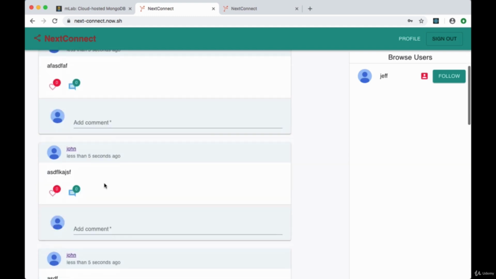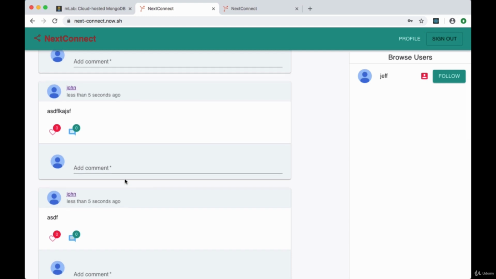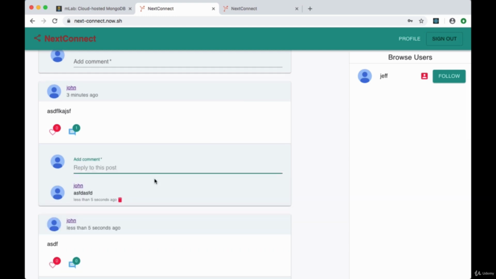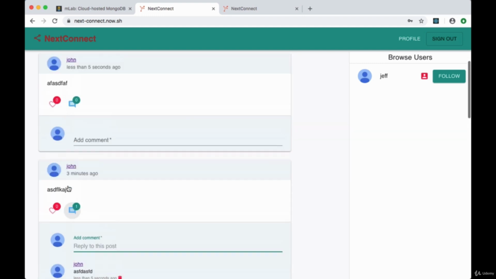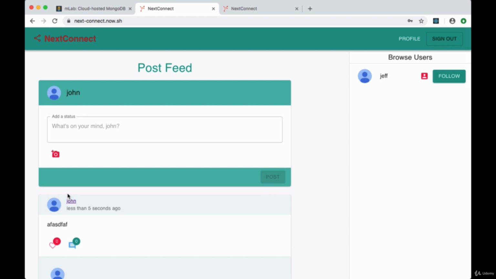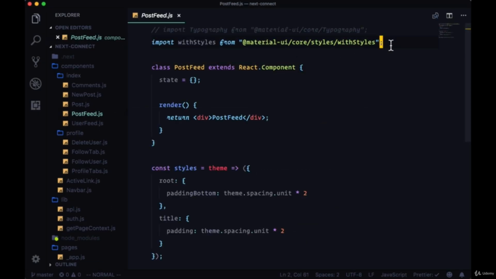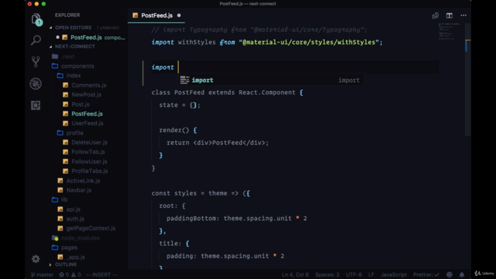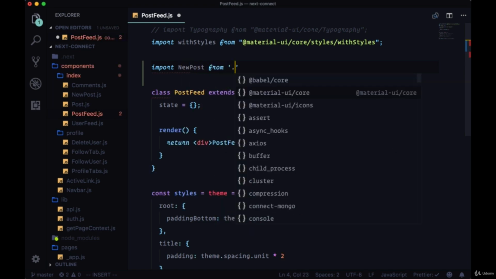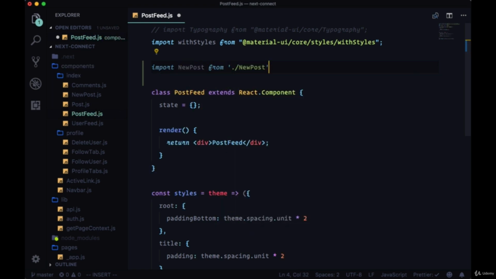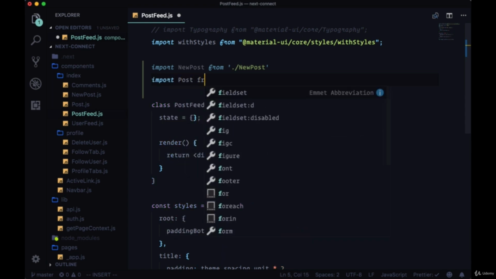So this is a post component, this is a post component. We'll add the ability to add comments, and the comments area will be its own component. But for now, the two top level components are just new post and post. So we'll head to our post feed. We'll import from the same folder new post as well as post.